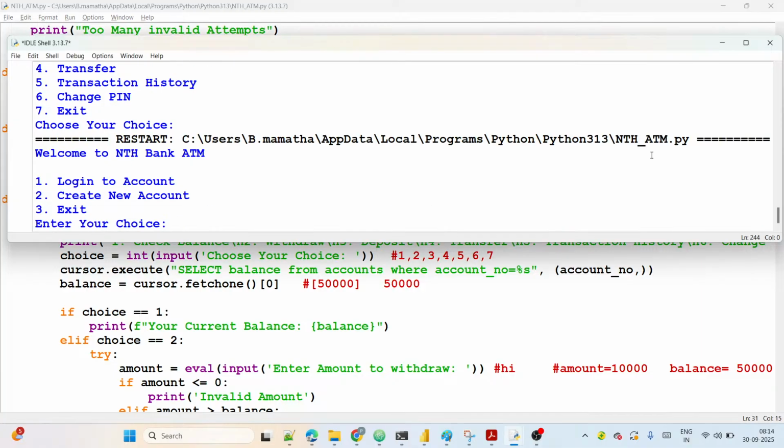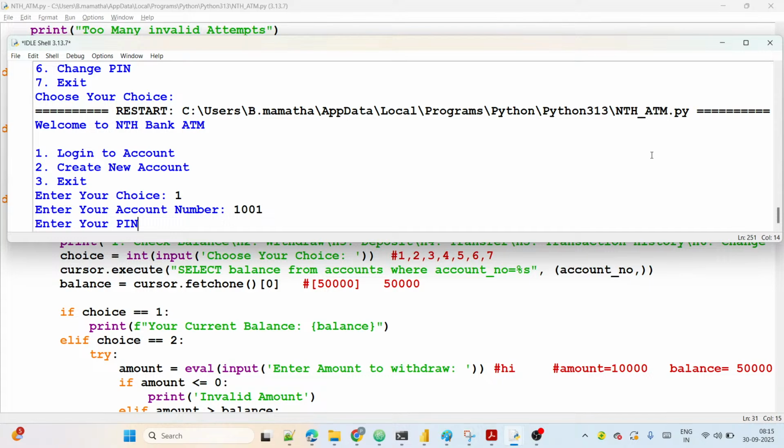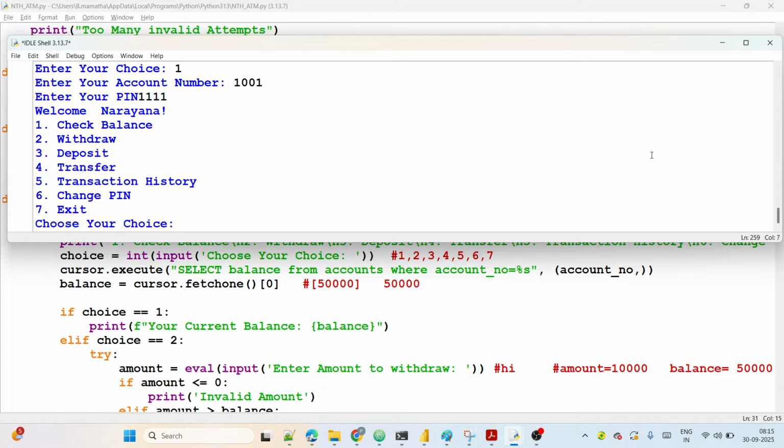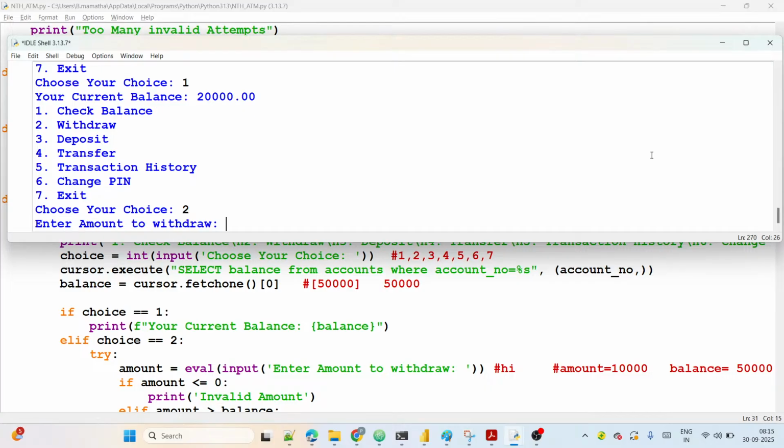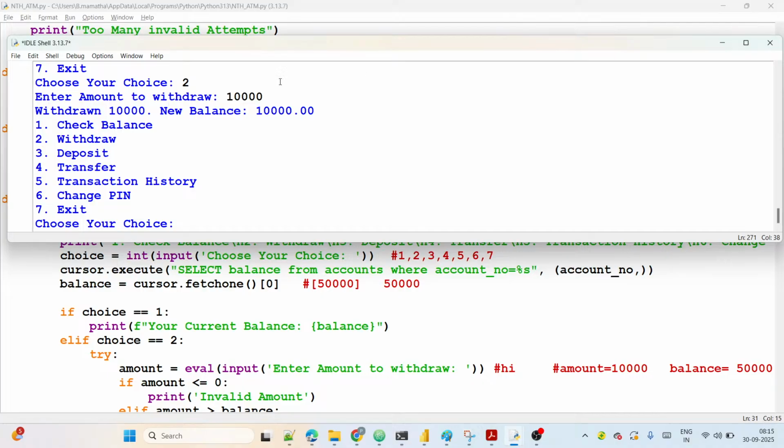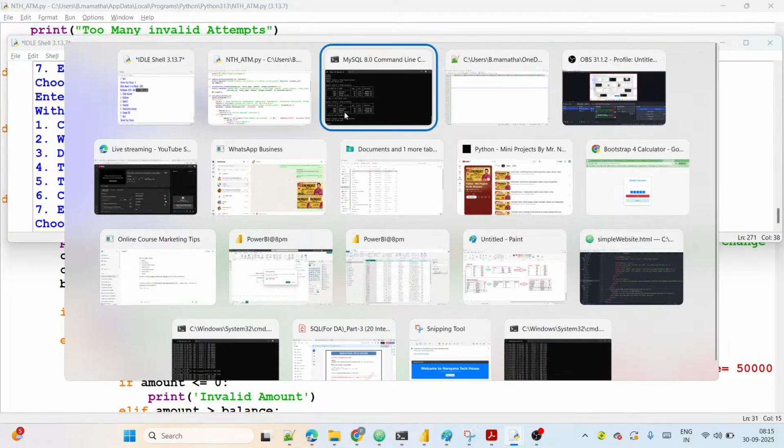Okay. Now again, let's go with the login, account 1001, 1111. Yes. Check the balance. How much balance now? 20,000 only balance is there, right? Now I am giving, suppose, 10,000 rupees. Yes. Withdraw 10,000 rupees. And how much new balance? 10,000 rupees.